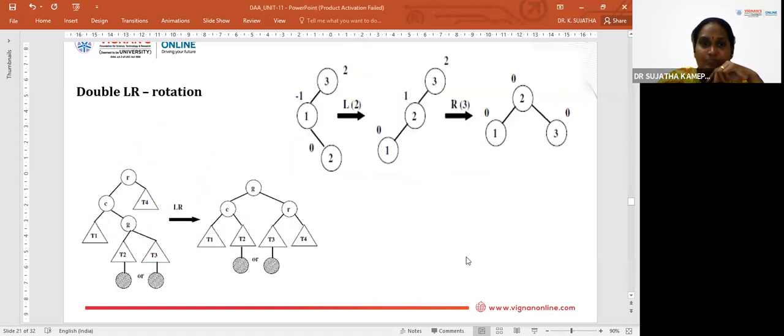Next we are going to see the double LR rotation, left rotation and right rotation, right? In this case, first we apply left rotation and then we apply right rotation. So finally, you will get a height balanced tree like this, right? Initially, this is the root, this is the left child. For this left, this is the right child, and this is the right child for R, this is the left child for C, and this is the left child for G and right child for G. So when I apply LR rotation, it should be represented like this.